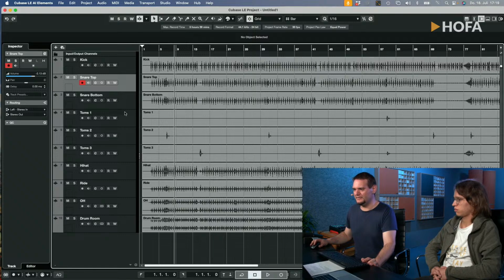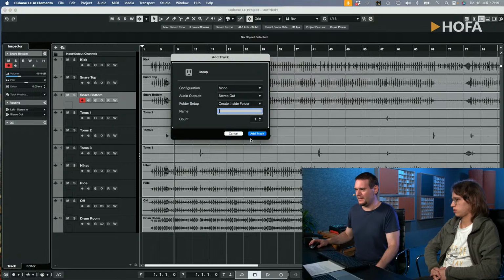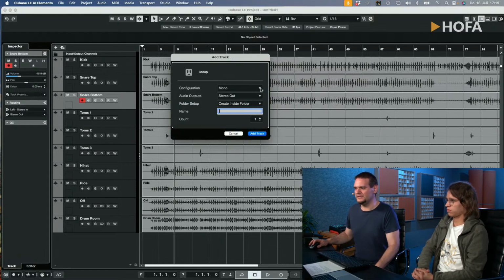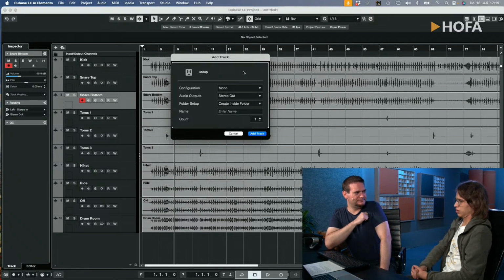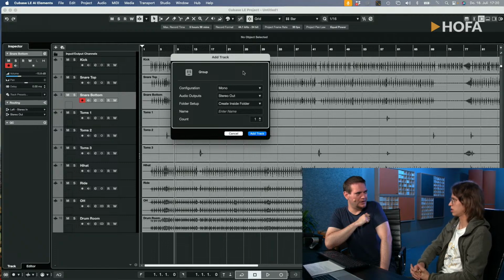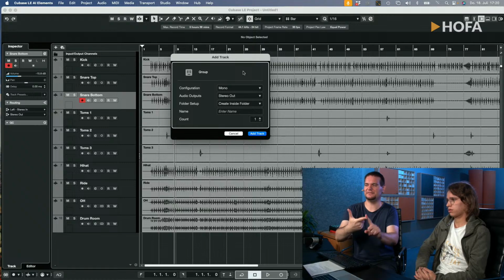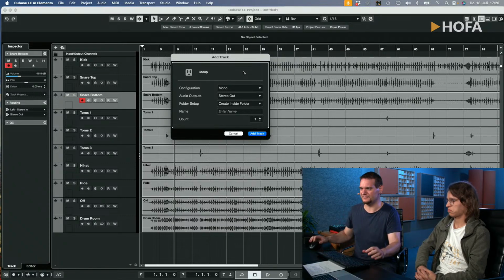Okay, let's do it. I would like to add a group track, and you have the decision to do it in mono or in stereo. Would you do it in mono or in stereo? It's a snare. Also possible stereo, but in this case I would say mono is enough. Because we have 2 mono tracks, snare top and snare bottom. You can see it in the waveform. It's 2 mono tracks. So a mono group in the end is totally sufficient here.